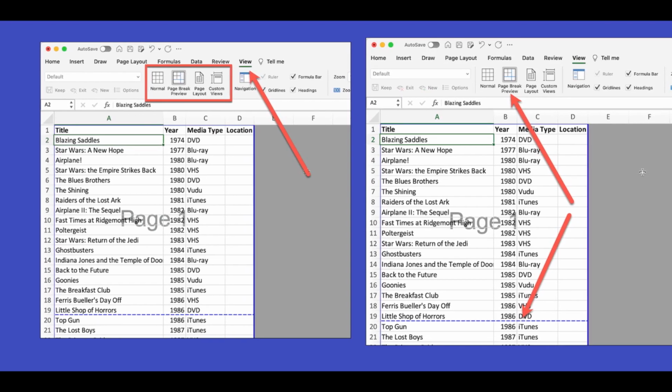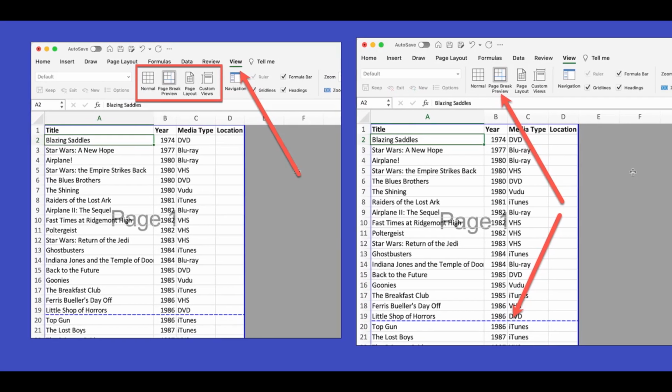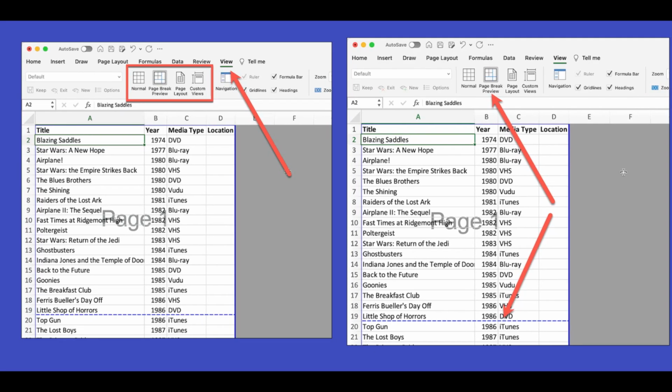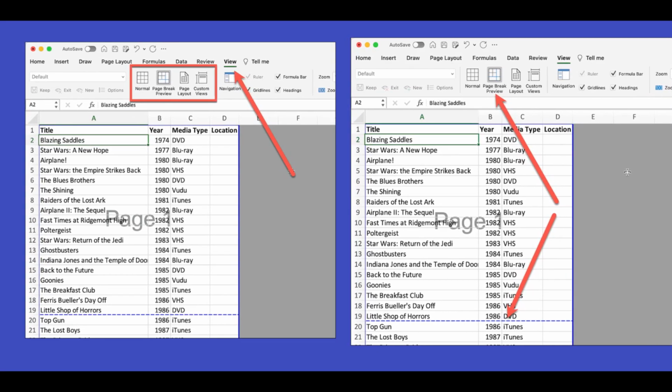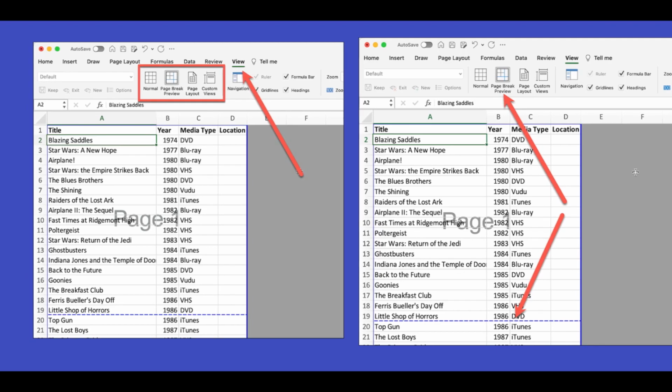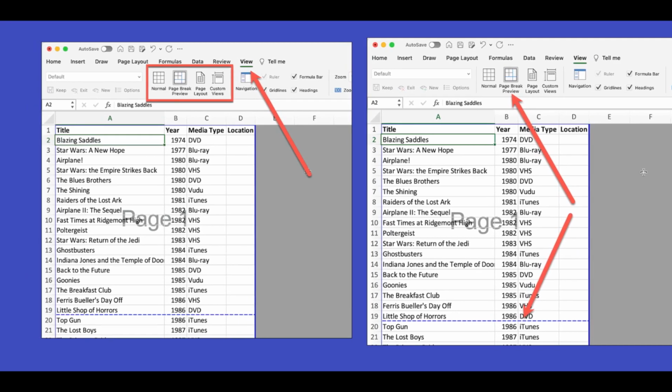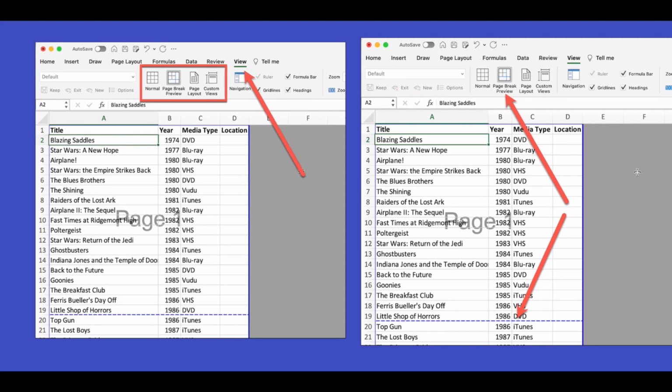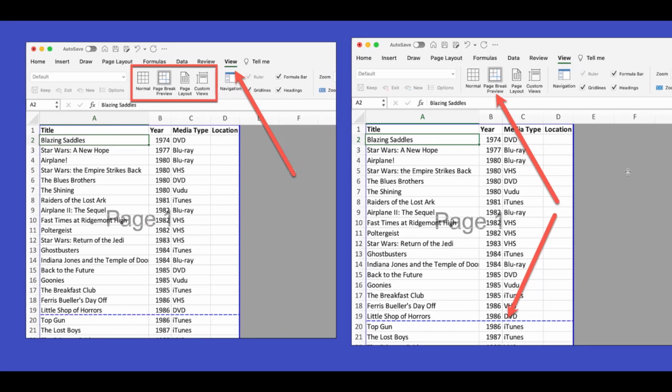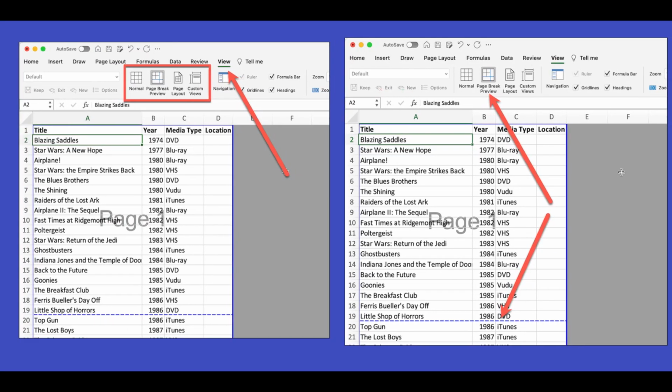In your spreadsheet, click the View ribbon. You should see buttons for 4 different view options: Normal, Page Break Preview, Page Layout, and Custom Views. To see where your page breaks are going to be, click Page Break Preview. Now, you'll see where your page breaks are by a thick blue dotted line.